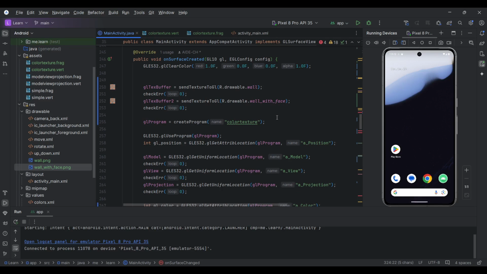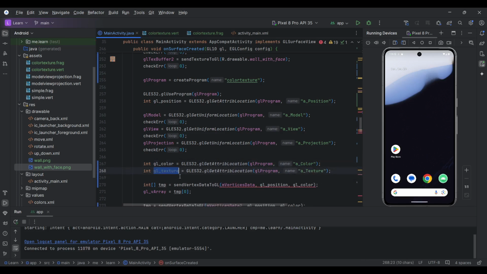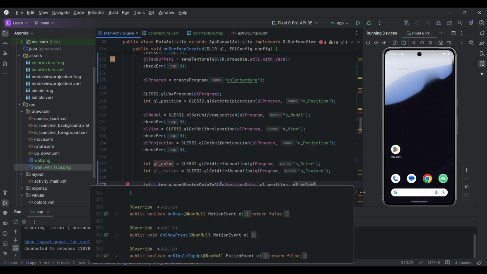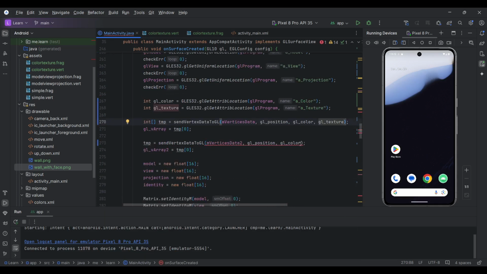So here in the onSurfaceCreated, we're already getting the attribute location of the position, model, view, projection, and color. So we can add the texture here. Now we get this GL texture, and we need to pass it when we send vertex data to OpenGL. And that's it for our buffers. Now our buffer contains the data for the X, Y, and Z position, for the color, and for the texture.